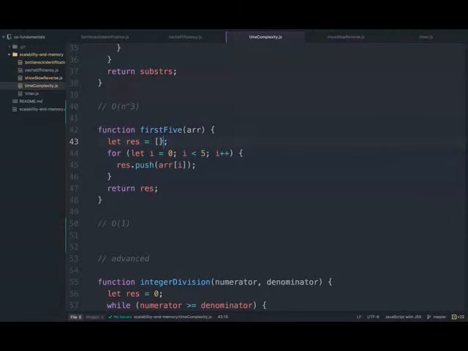Almost always anything that's O(1), an O(1) time algorithm will pretty much always also be O(1) space. It would be kind of strange to have an O(1) time algorithm that constructs something that takes O(n) memory. That's basically impossible. But yes, so O(1) time and O(1) space for first 5.